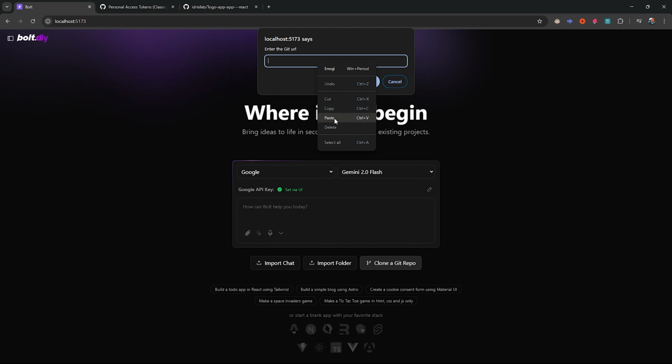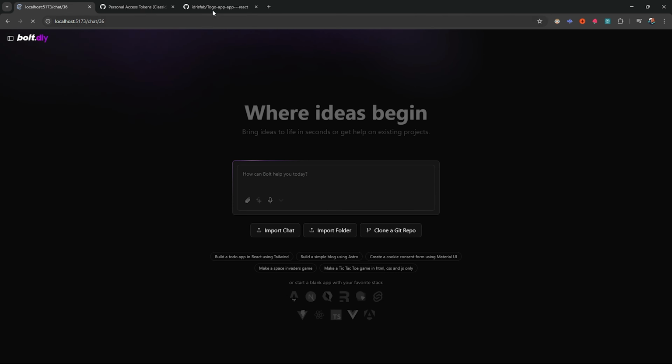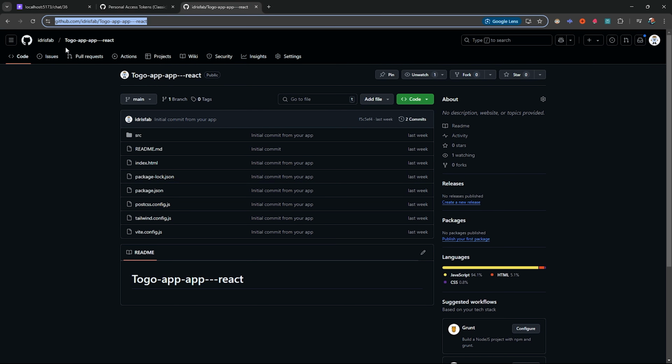The first thing you do is you paste in your Git URL. You press OK, then you'll be asked for your Git username. For example, my Git username is here in the top corner. Okay, so that's where you'll find your Git username. And then you'll be asked to supply your personal access token.